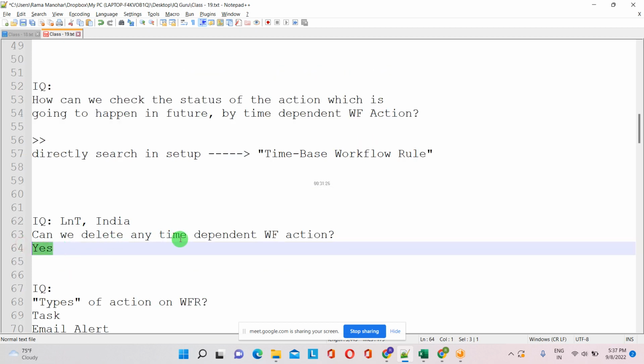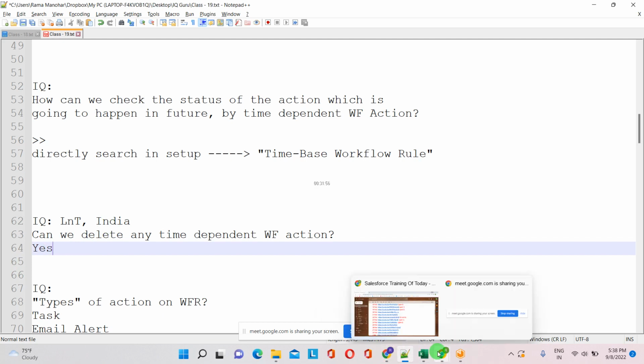Can we delete any time dependent workflow rule action? Yes, I gave the answer also here. But we have to deactivate first, no? Or can we directly? No, not like that. Here they're asking about a time dependent action: can we delete it or not? Because today the record has been created, but still this mail alert has not yet happened. So before that, can we delete it or not? Yeah, we can delete. How?